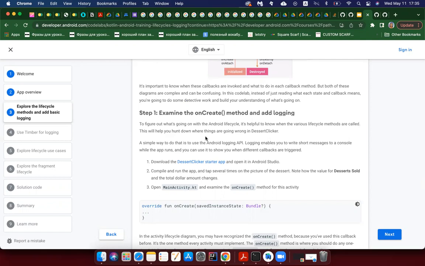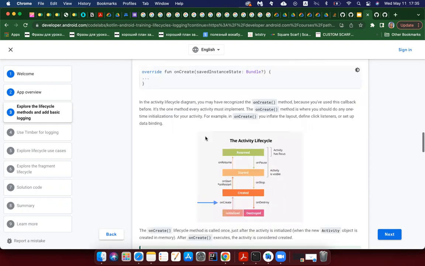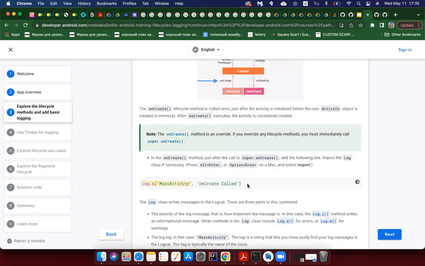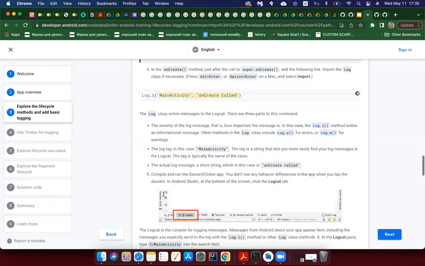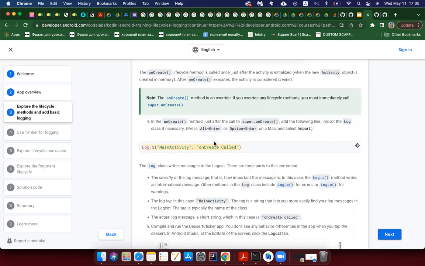So logging is to ease app development. We can see what type of errors we get or at what step we are currently in. So this Log.i will just give us the information that onCreate was called. And we can provide this line in the onCreate method.